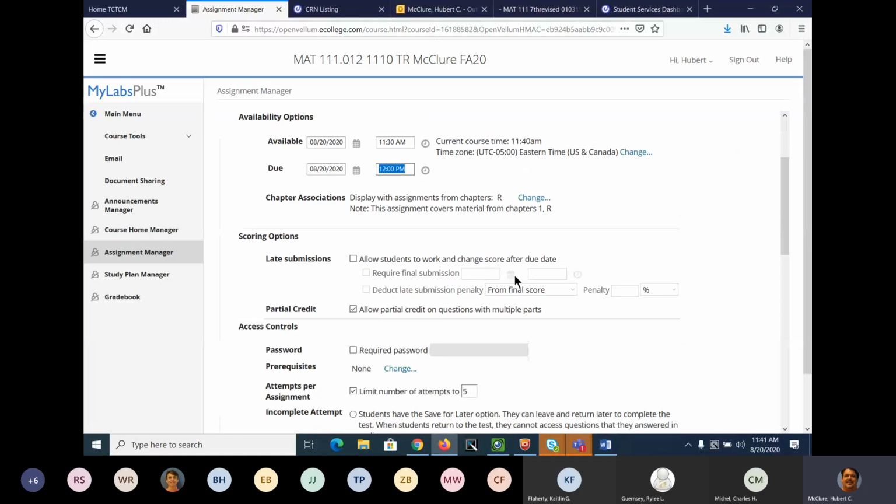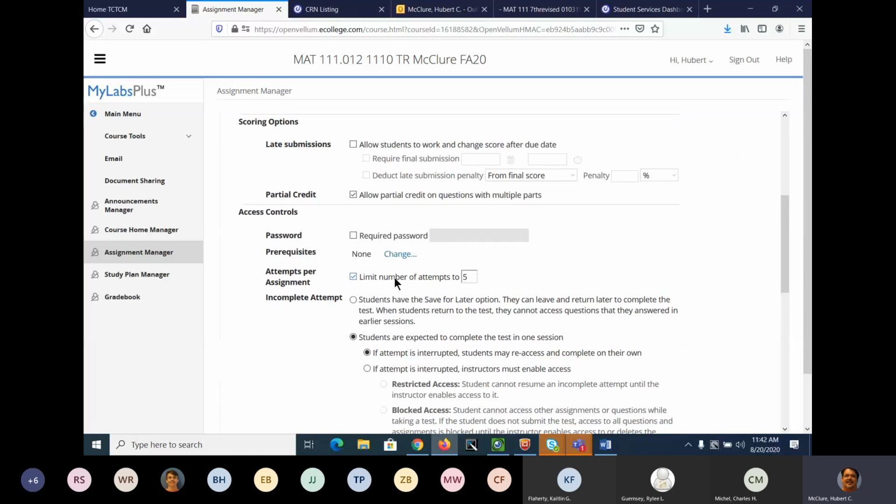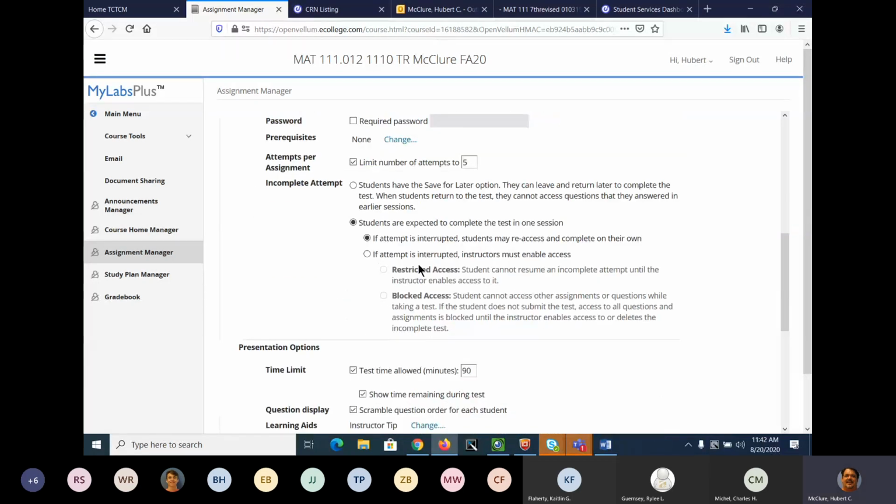Let's see, allow students, allow partial credit, limit to 5. Oh my gosh, you let me do it 5 times, Hubert? Yes. What's the name of the test? It's a review test, so I'm going to let you do it 5 times. But I'm also going to click on this. Does anybody know what this means? Anybody want to take a stab at it?